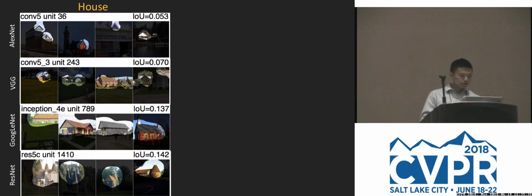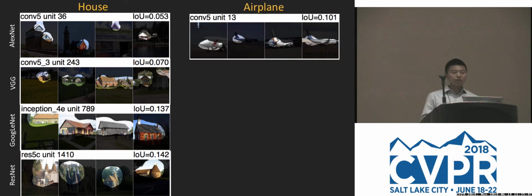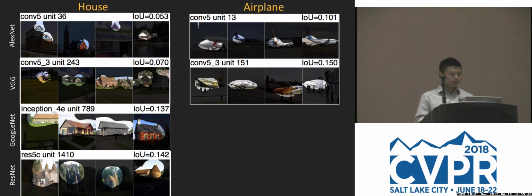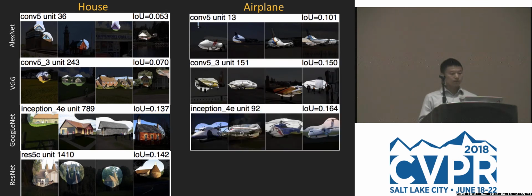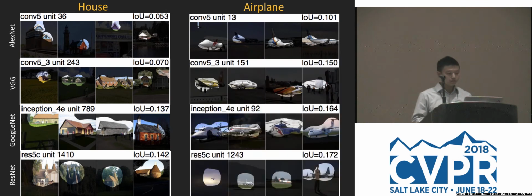Also, the house detector in GoogleNet or ResNet can detect a more compact house compared to the house detector in AlexNet. Here is another one, an airplane detector in AlexNet, in VGG, in GoogleNet, in ResNet. The IOU of those airplane detectors also keeps increasing. So you get pretty nice airplane detectors in GoogleNet and ResNet.